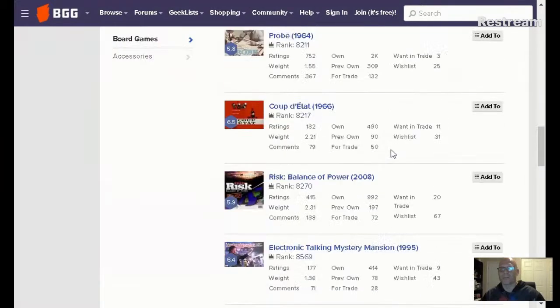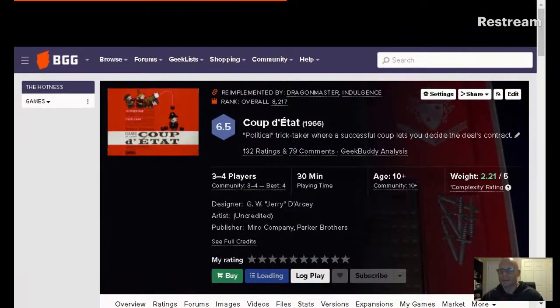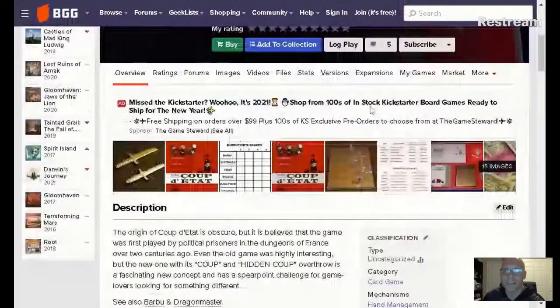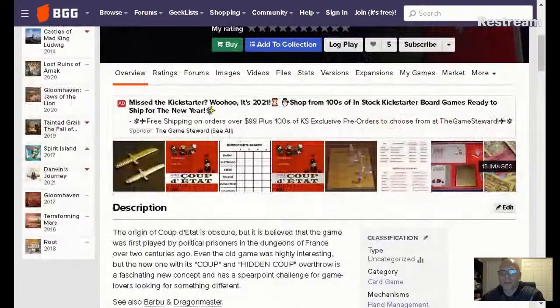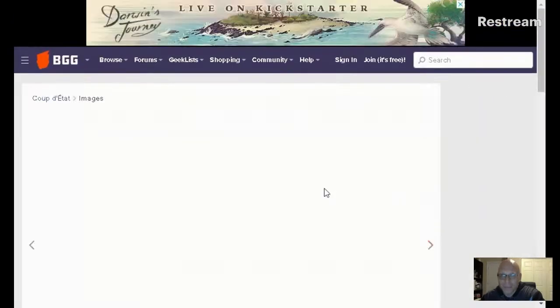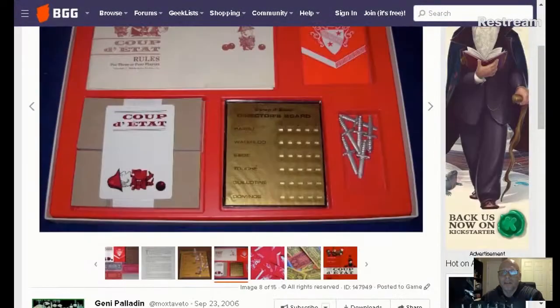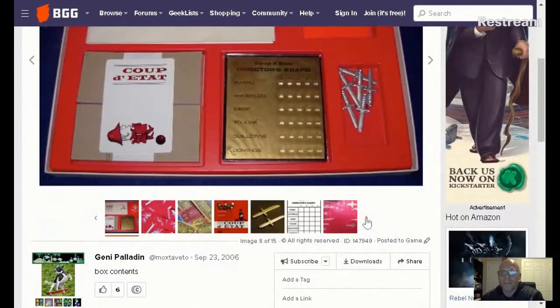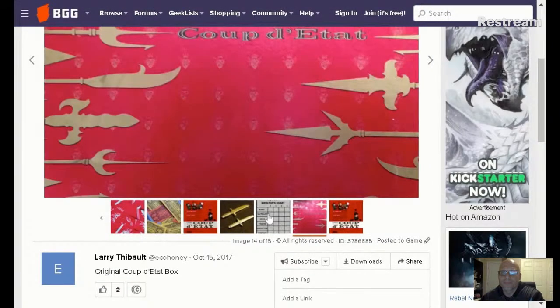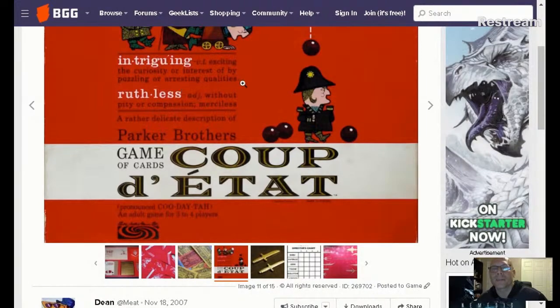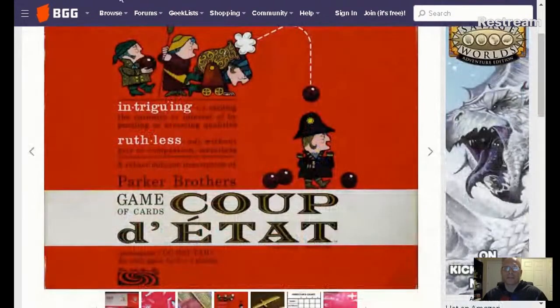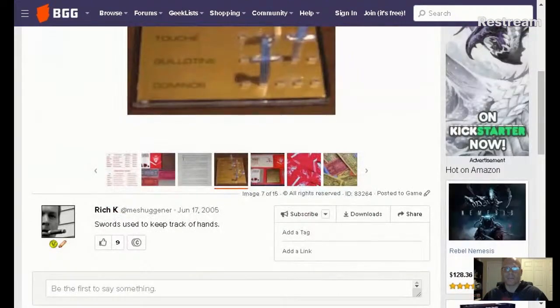Let's see here. Probe, Coup d'etat from 1966. Okay, let's take a look at this one here. I'll look through the comments real quick while that's loading. Okay. All right, let's see. New one with Coup. Overthrow is a fascinating new concept as a spear point challenge for game lovers looking for something different. Okay, well, it doesn't really talk much about what the game's about. Let's see here. Looks interesting, whatever it's about. Well, that might interest some people. Hear a little bit about it. Curiosity, a puzzling, arresting qualities. Okay. Well, the game looks very intriguing. I'm not quite sure what it's about, but looks intriguing nonetheless.